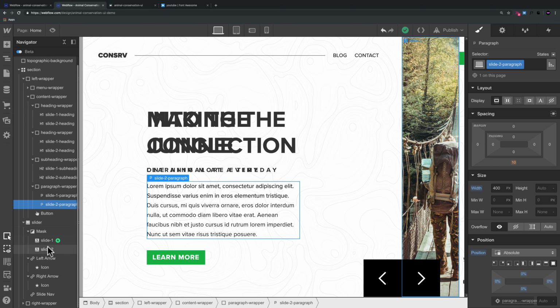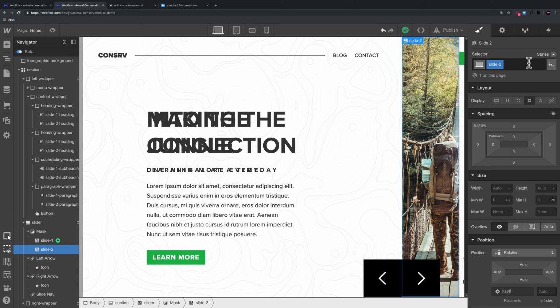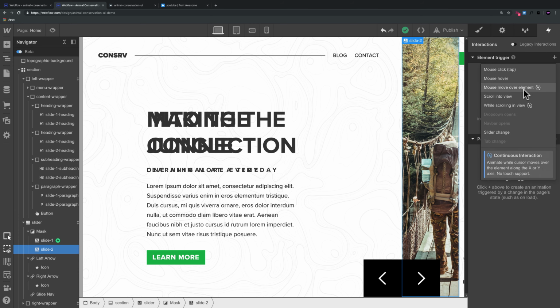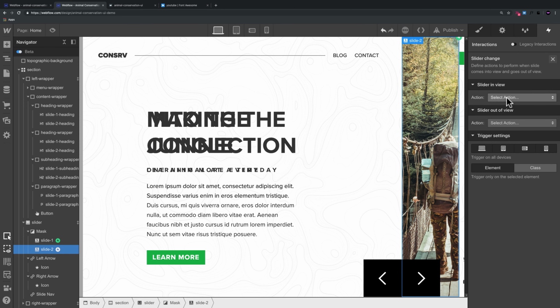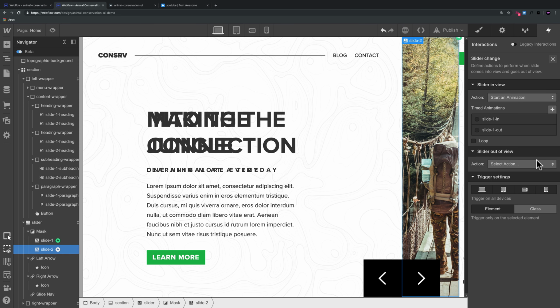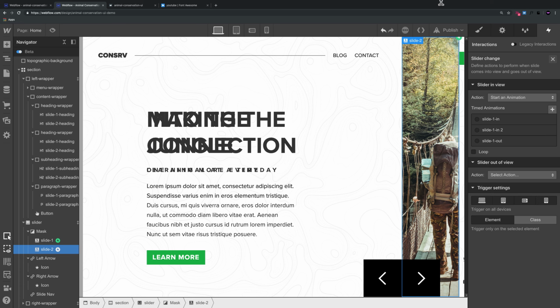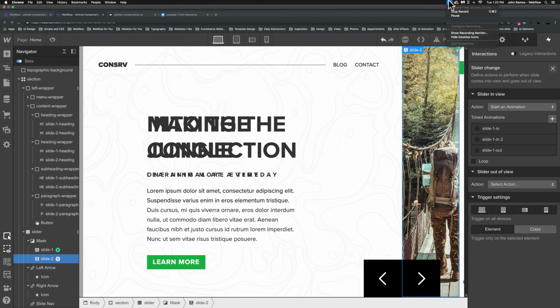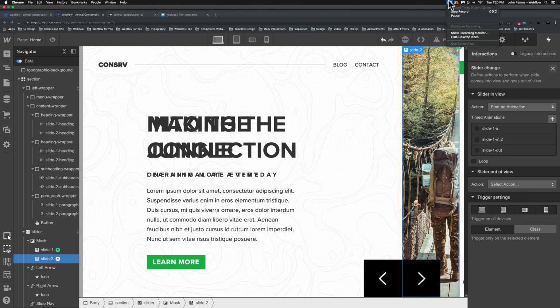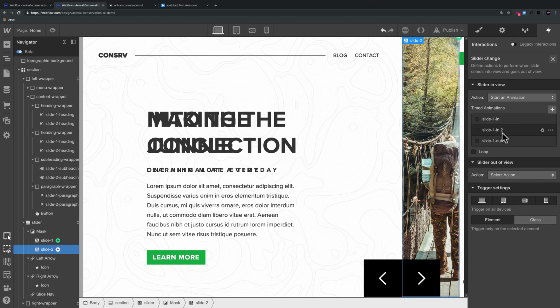So I'll go to slide 2 here in the slider, go into the interactions. For element trigger, click the plus. I'll say slider change, when the slider is in view, I'll start an animation. I'm going to go ahead and duplicate the slide 1 in. So I'll say duplicate, and let me just make sure I'm recording here. Okay. All right, cool. Just make sure I'm recording because this video is pretty long.